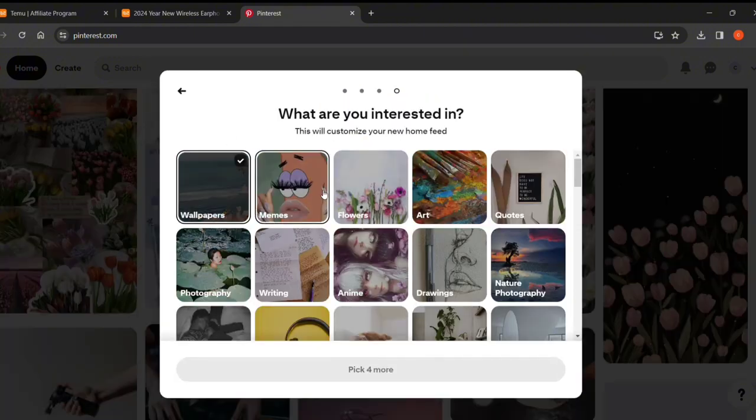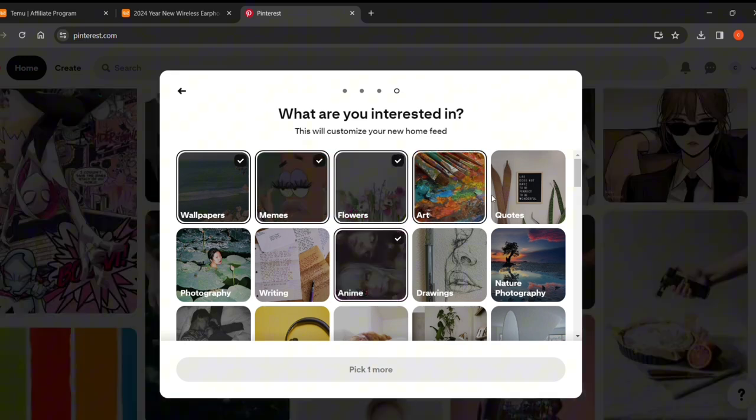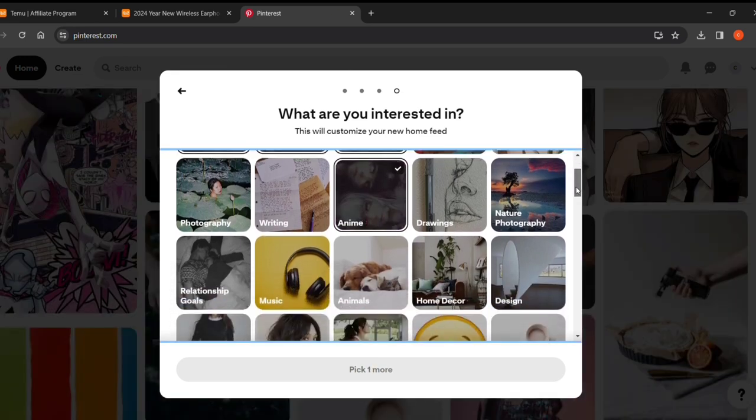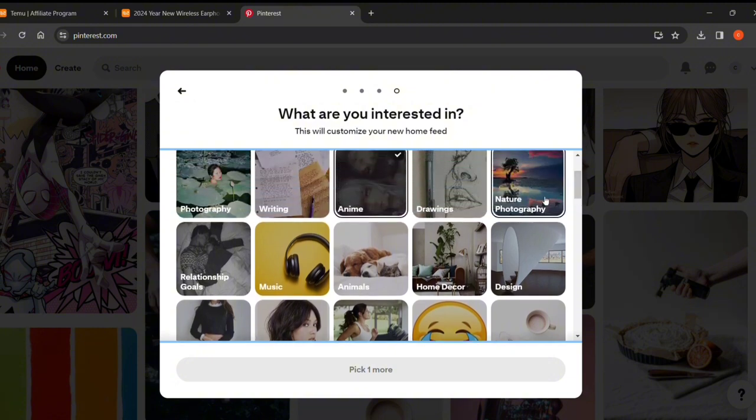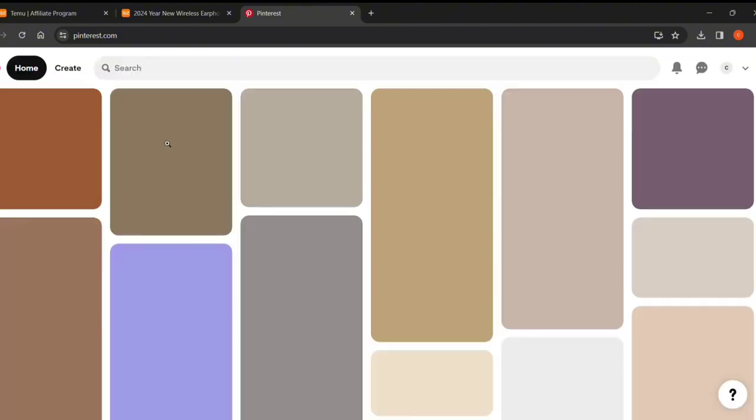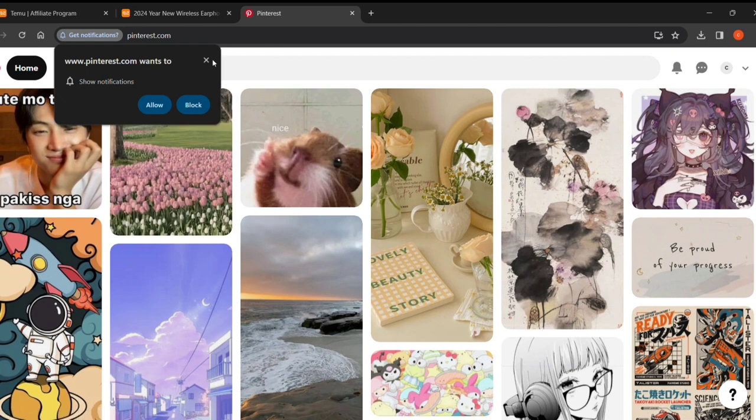Right here, you just have to select the topics that you're interested in. This will customize your new home feed. Okay, you just have to select the required number of topics and then click on meet your home feed. Now you already have your Pinterest account.